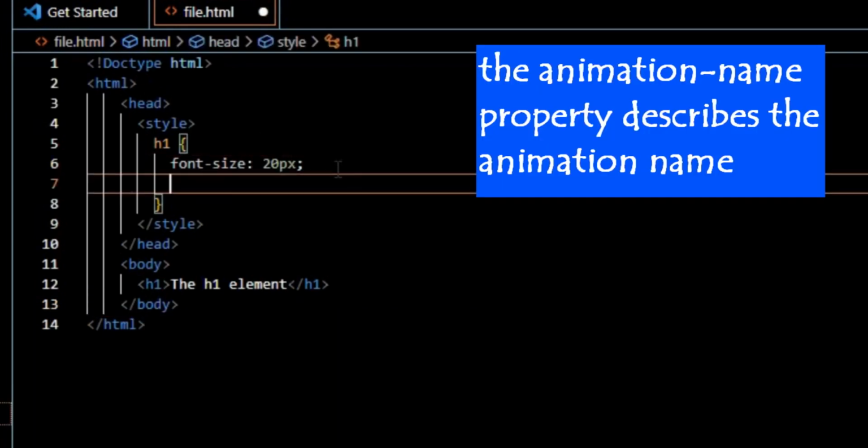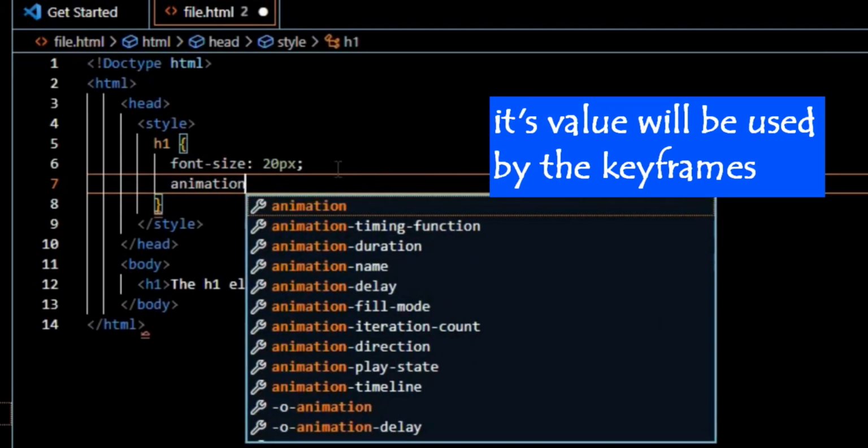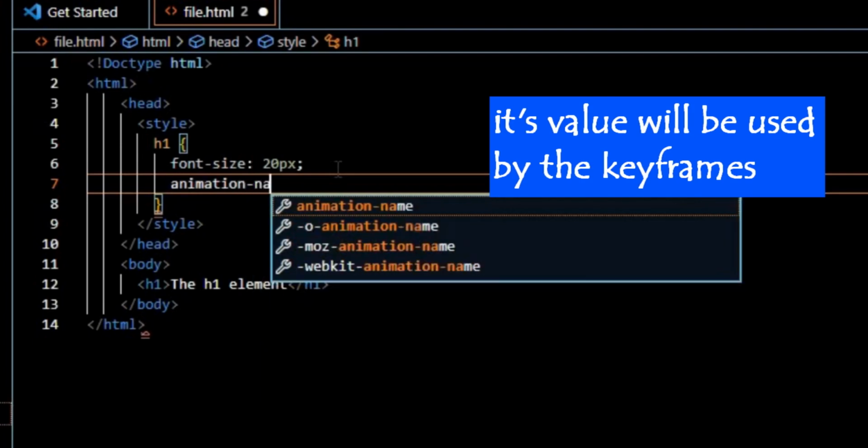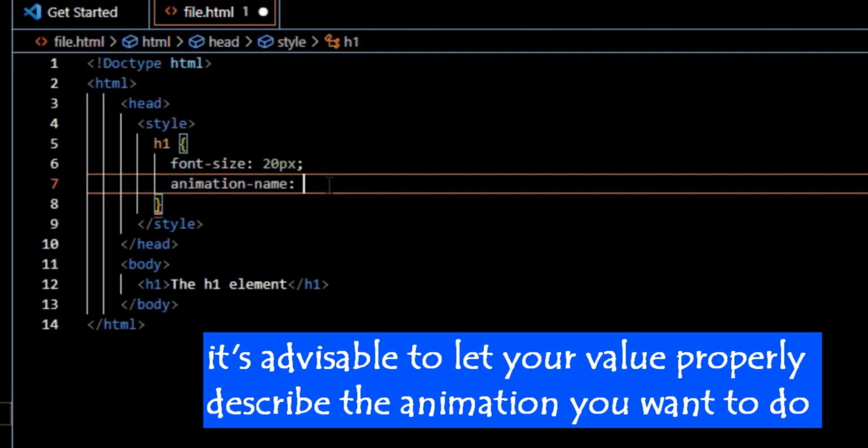The animation-name property describes the animation name. Its value will be used by the keyframes. It's advisable to let your value properly describe the animation you want to do.